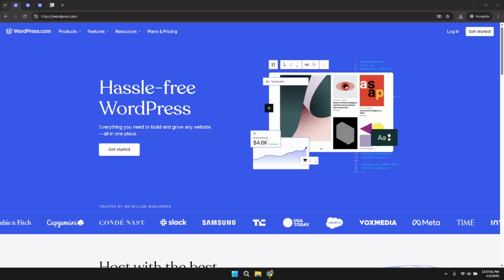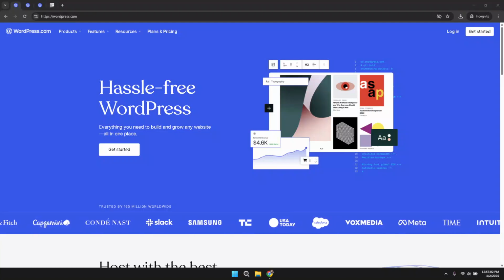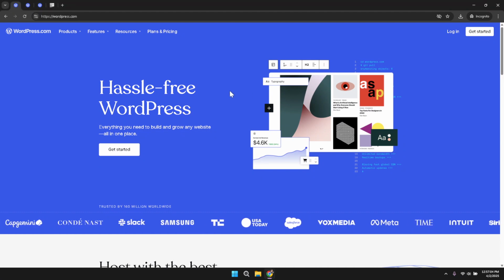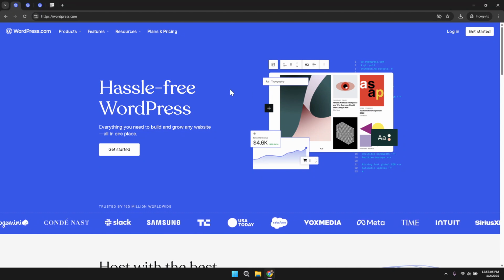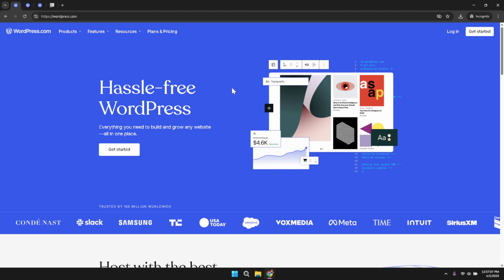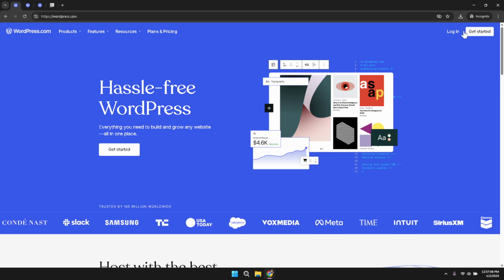Begin by opening your preferred web browser and navigating to the WordPress website. Once the page loads, you will see the main interface of WordPress. In the upper right hand corner of the screen, look for the login option. Clicking on this area will prompt a new dialog box where you can securely access your account.